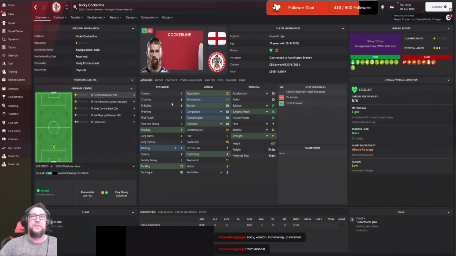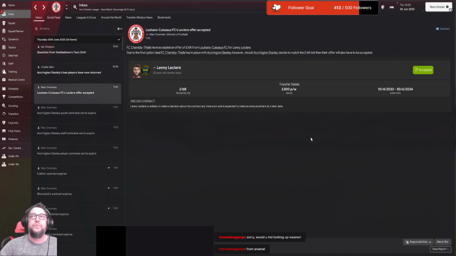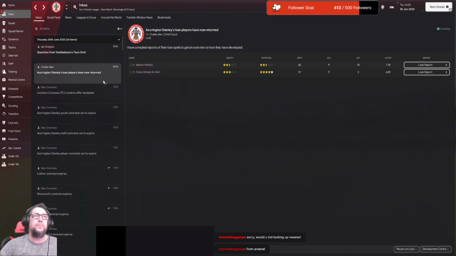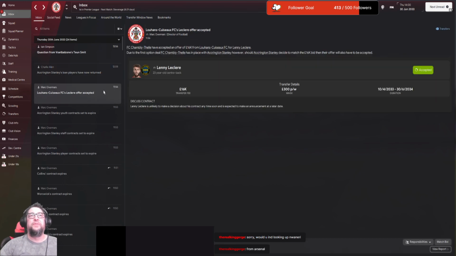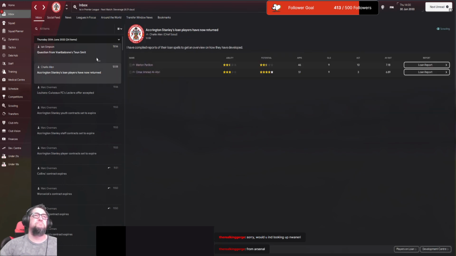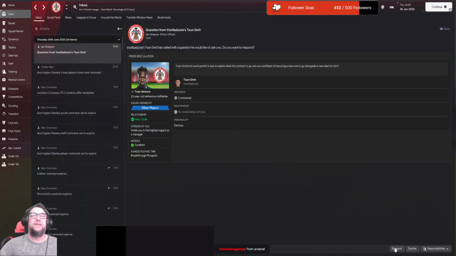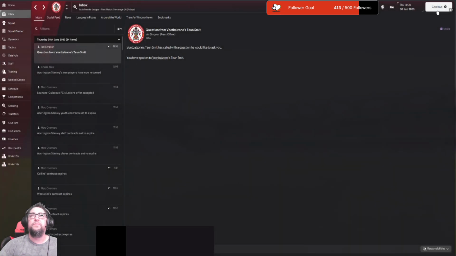Definitely need to add that as a points thing. Cockerline. Cockerline. That's a funny name. I don't care about that. I can match bids for players that Chambly are selling, and I'm like, I'm a Premier League team. I definitely am not buying anybody they're selling. Work permit is, yeah, he'll get a work permit. Okay, what? Who now? Am I supposed to look up? Okay.